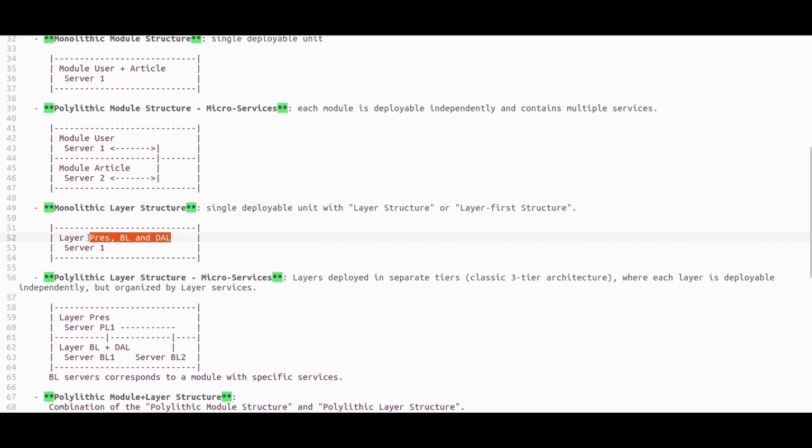So all these layers, the code is dependent, so you cannot split these layers to different servers. This needs to be installed in just one server.